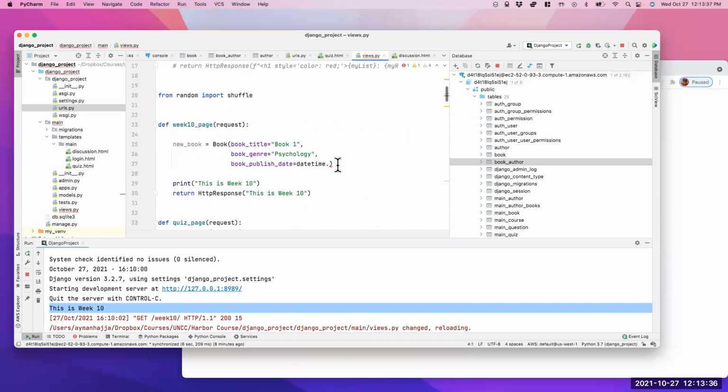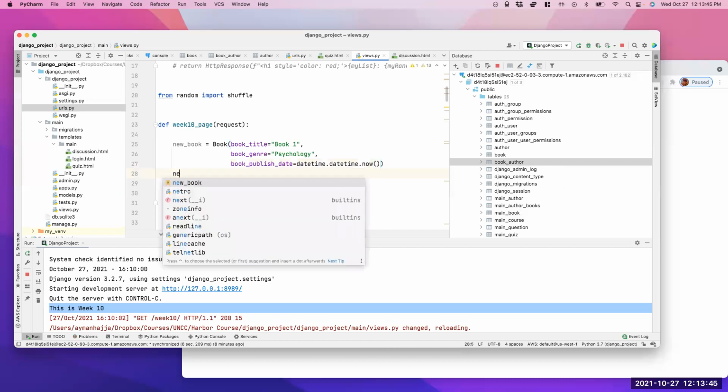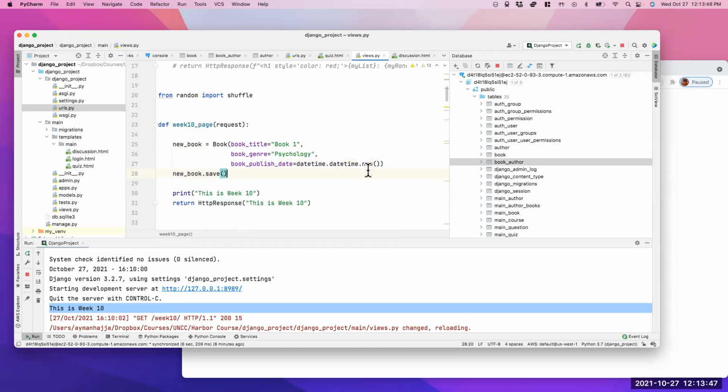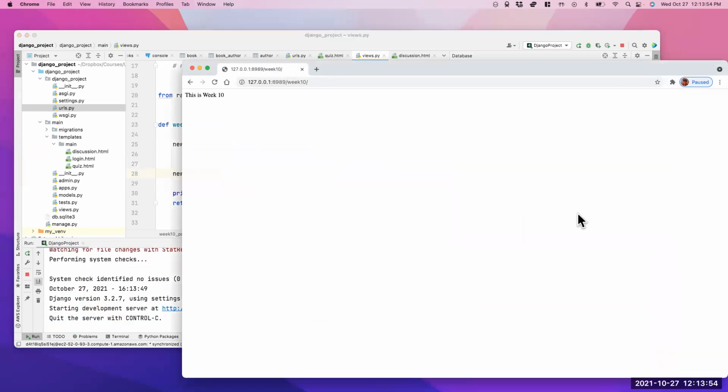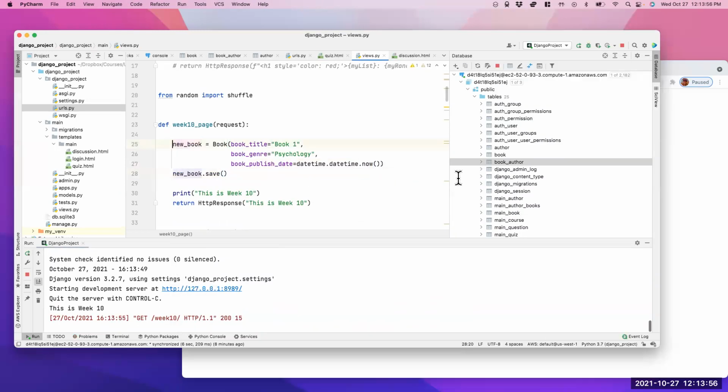I can say datetime.now, and let me do new book.save. Actually, I'm not sure if that's going to work, so I'm going to test it. The server is going to reset, I'm going to refresh the page. Okay, it seems that it's worked.